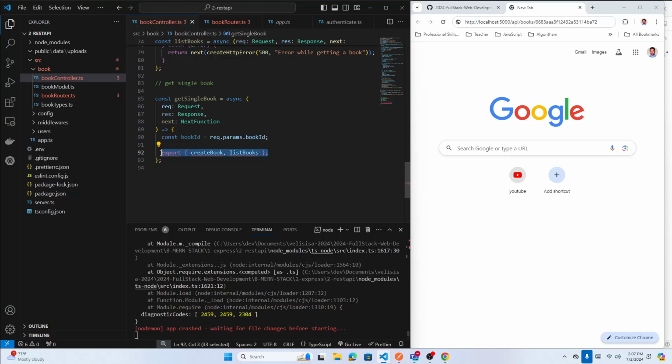Delete. What is this? Oh, okay, I have done something wrong. This will not be there, but outside. Okay, so we got the ID now.